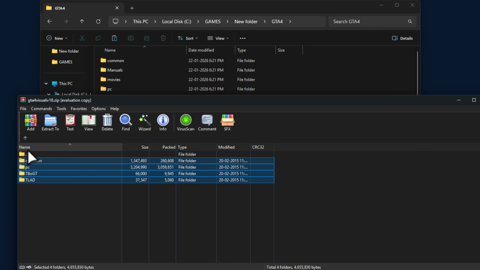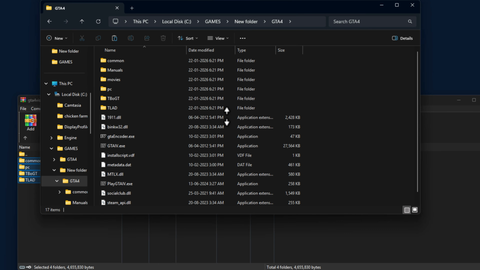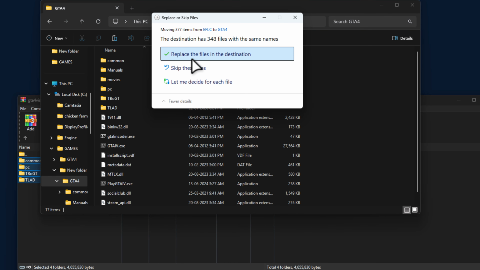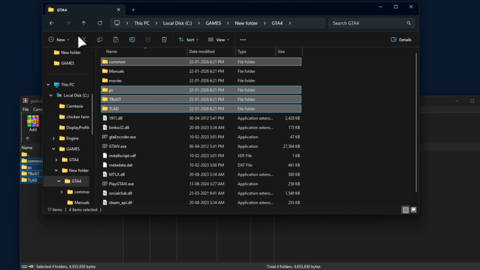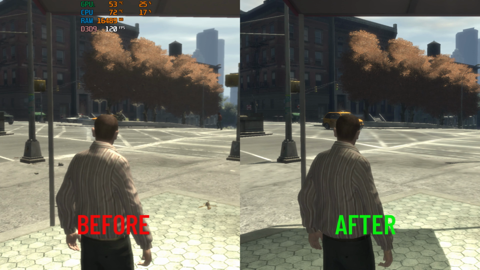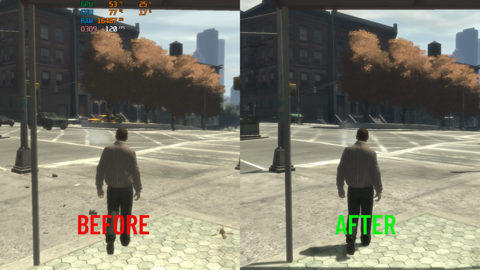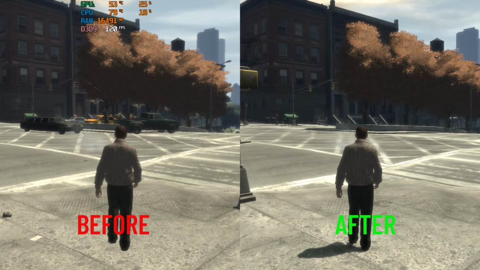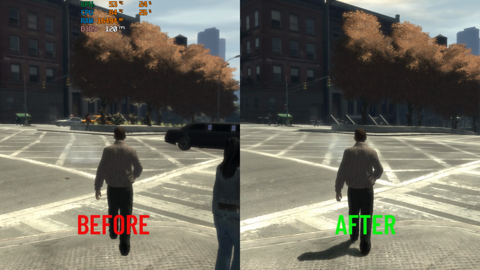And then once you've selected the folder, drag and drop all the files inside it to the game folder. Replace the files in the destination. And now you can launch the game. It makes roads, cars, and the environment look better by increasing reflections and visual details.